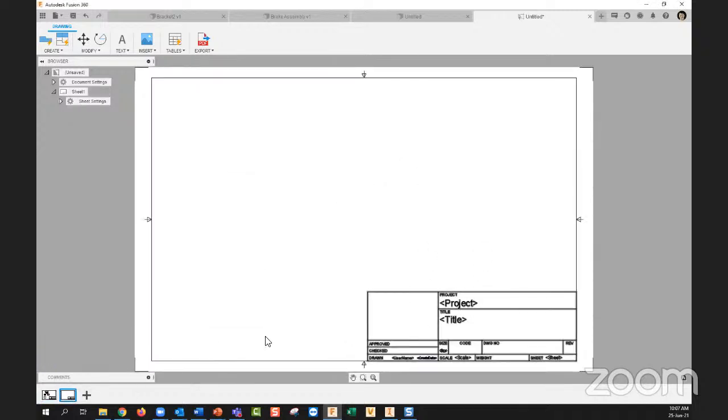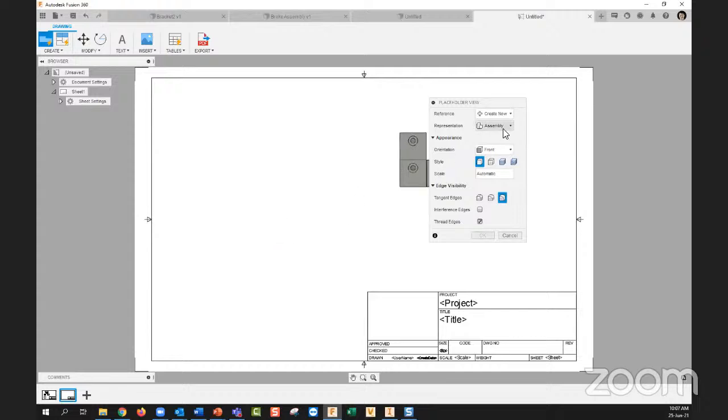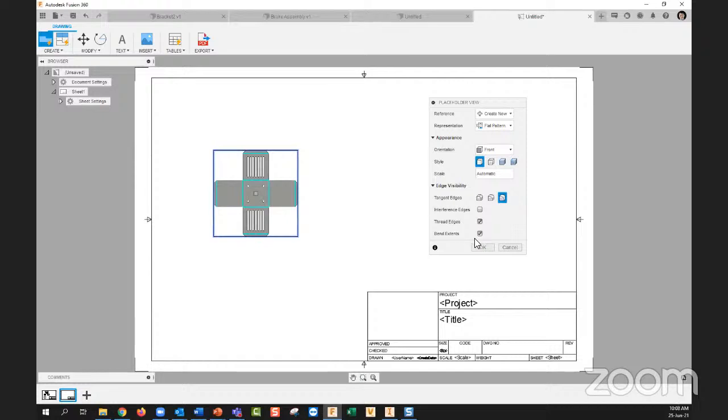If we go over here to our second sheet, we can put our flat pattern in here, for example. So we'll put in another base, and instead of an assembly, it'll be flat pattern. Go ahead and place it there.